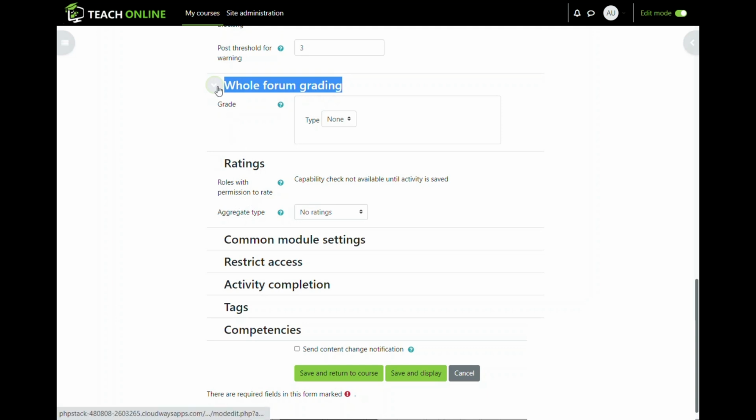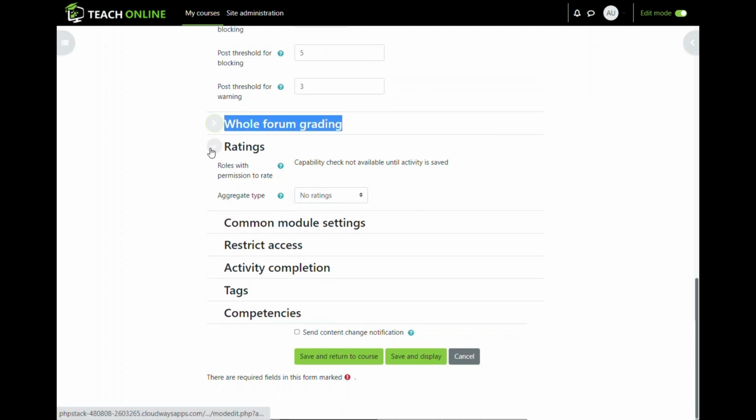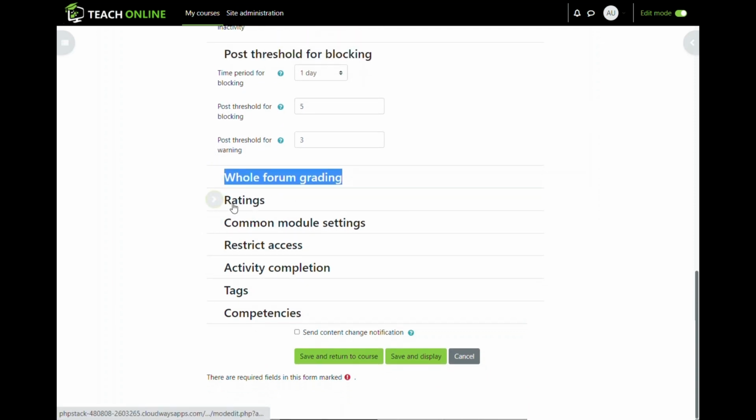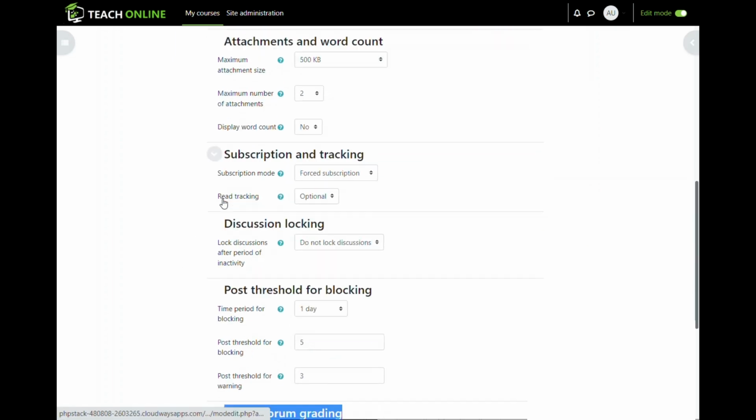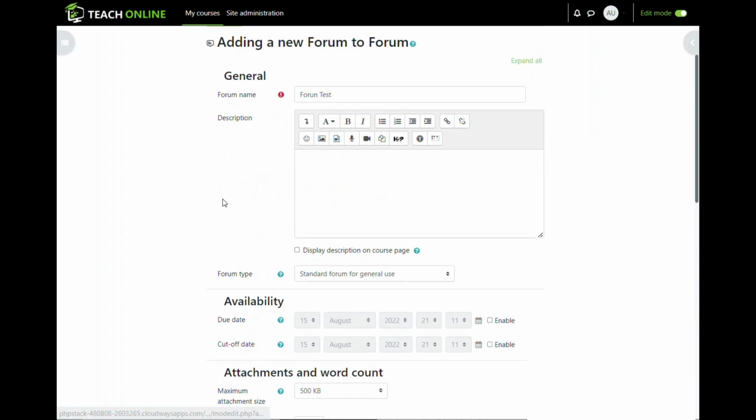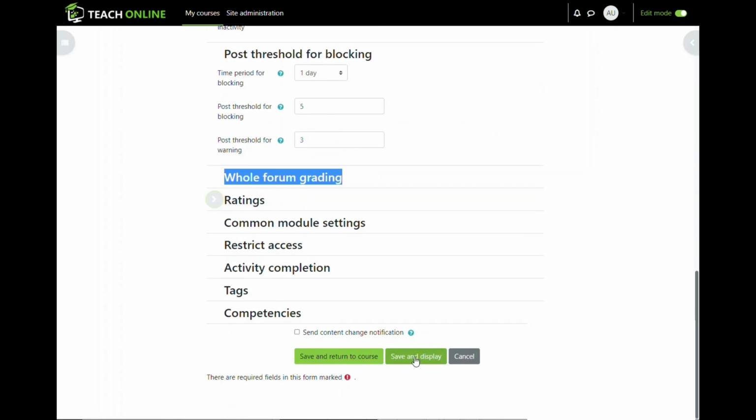But this is mostly used in very academic institutions, and the rest of the settings are common to the other Moodle activities, so we are not going to look at them. We just need to save and display the forum, and we will be able to see the forum in the course page.